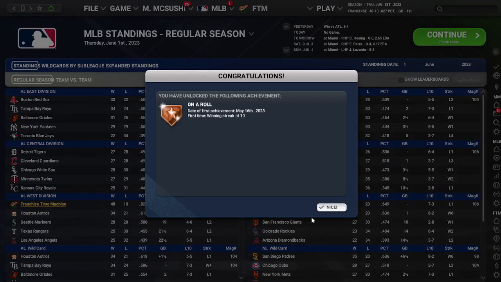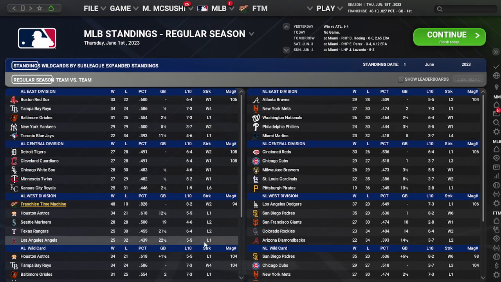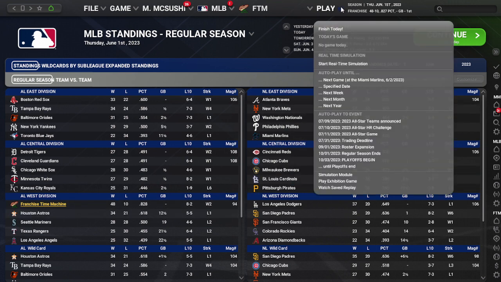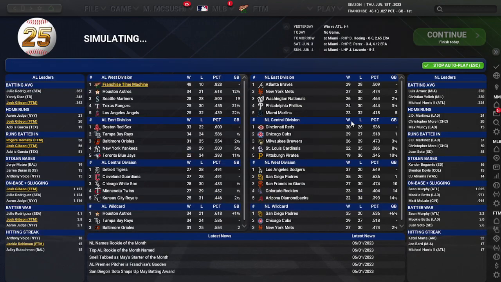All right, so our team had a 10-game winning streak, and we are at 48-10, 12 and a half games ahead of the Astros. By far the best league in the majors. And now we'll play through to the announcement of the All-Star games.